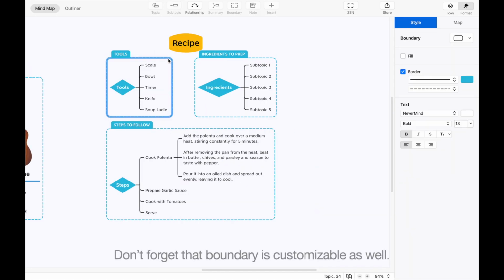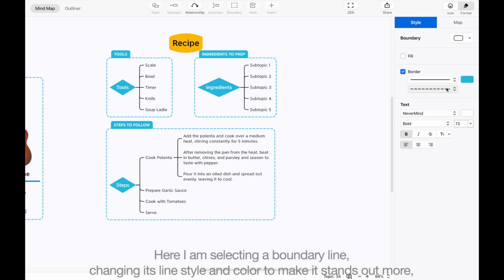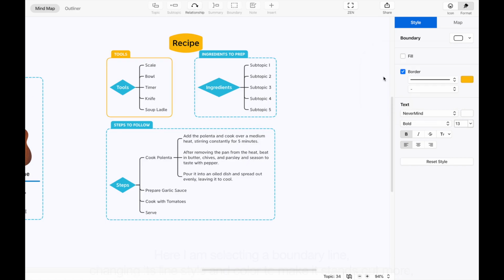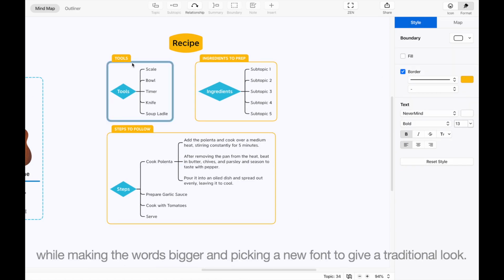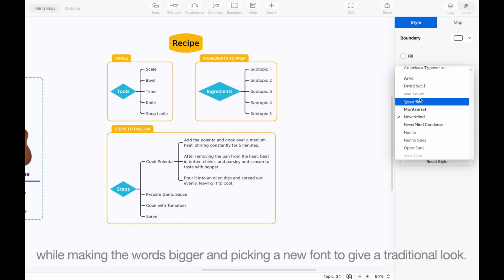Don't forget, boundary is customizable as well. Here, I am selecting a boundary line, changing its line style and color to make it stand up more, while making the words bigger and picking a new font to give a traditional look.